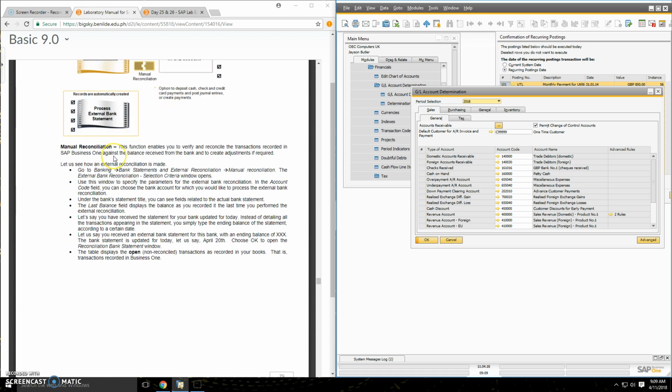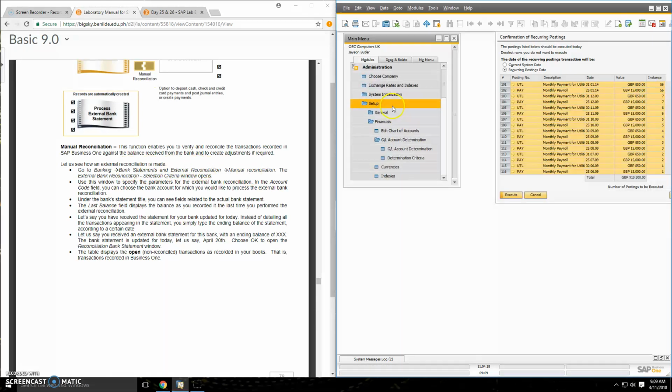So manual reconciliation. This function enables you to verify and reconcile the transactions recorded in SAP B1 against the balance received from the bank and to create adjustments if required. Let us see how an external reconciliation is made. Go to the banking statement, which is the one more reconciliation.